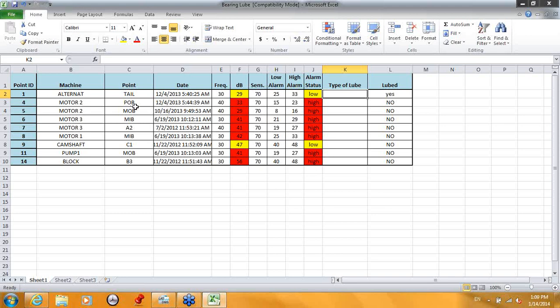Again, you got the machine name, you got the bearing names right here, the date that hit the alarms, and then you got the frequency that you had your ultraprobe set at, the dB values, and so on. And then obviously you got the low and high alarms here. So it's very similar to the alarm report, but it gives you a couple more options to use to present to your bosses.